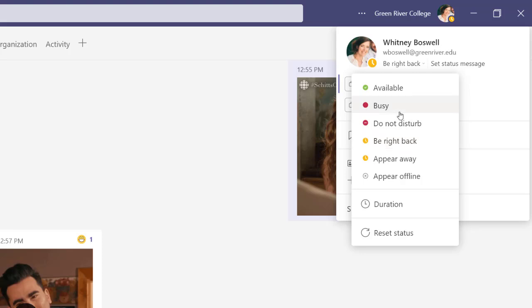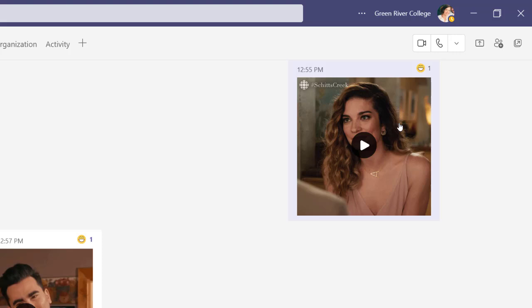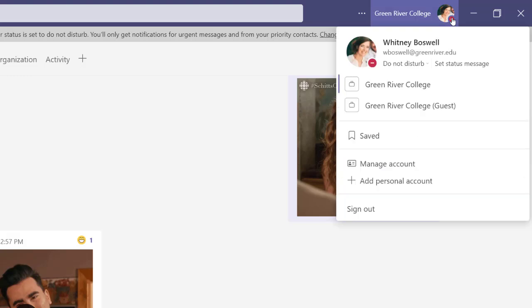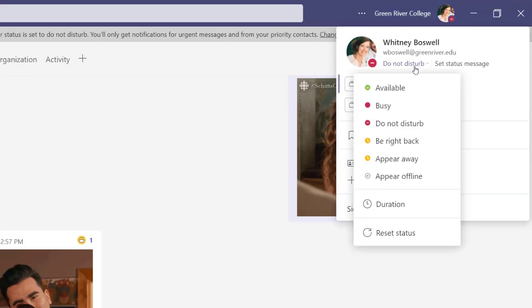If you set your availability to, say, Do Not Disturb, I need some do not disturb time where no one can get me notifications and I'm going to work on a project. Once I'm done with that project, what I can do is I can go back here and click on Reset Status. And what Reset Status does is it goes back to the automatic based on your calendar availability in Outlook.